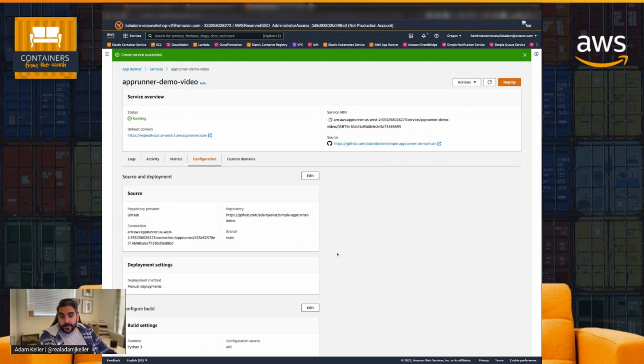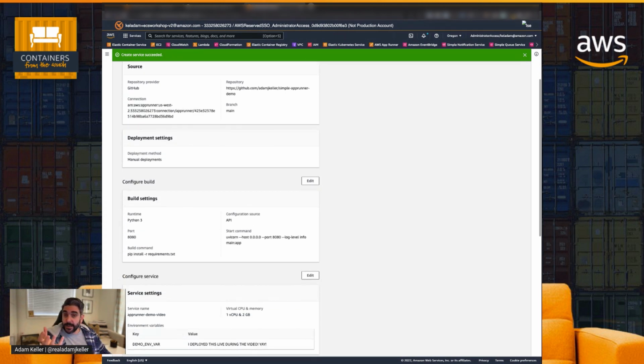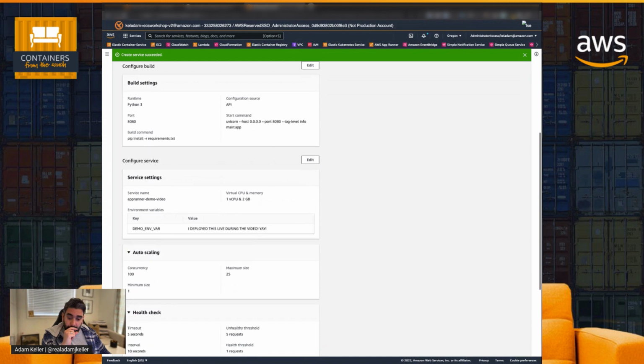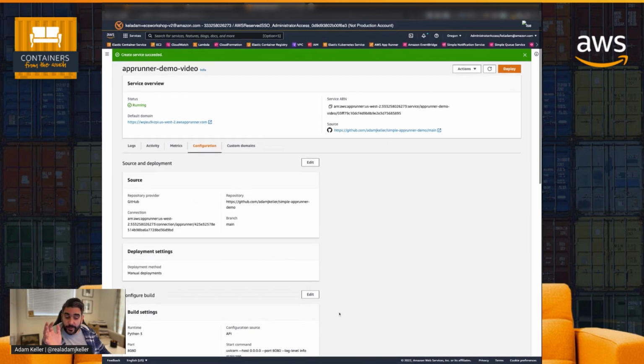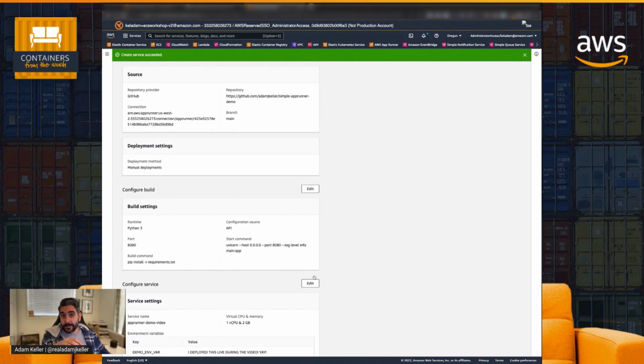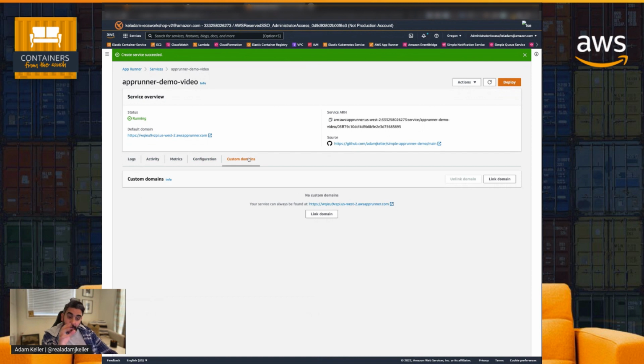Then we have our configuration tab. This is to just look up everything related to our service. So our repository, the branch we point to, that GitHub connection we've set up, how we want to deploy, and then our build settings for our configuration. So it's all here, everything that we wanted to see. And we can always change that here with these edit buttons to modify any of the configuration settings that we need.